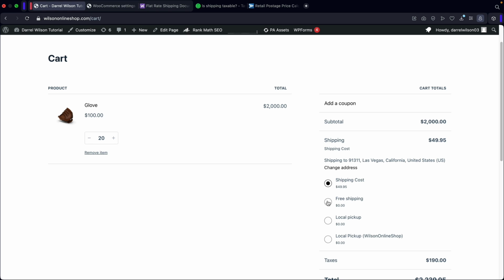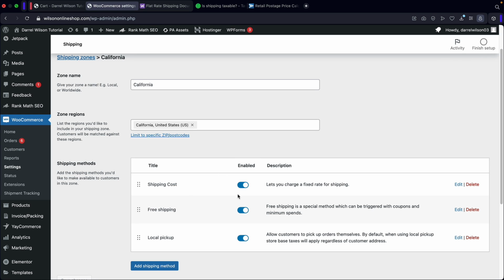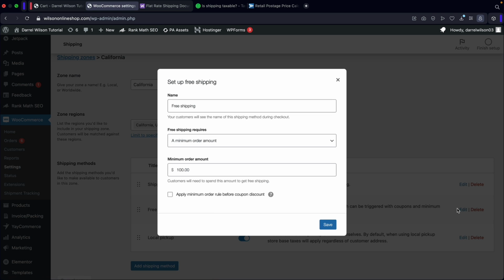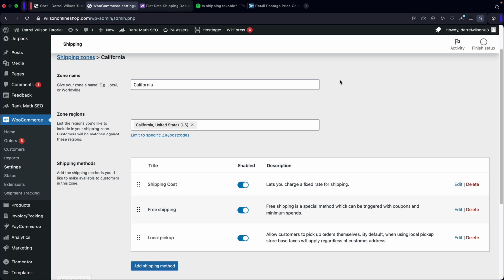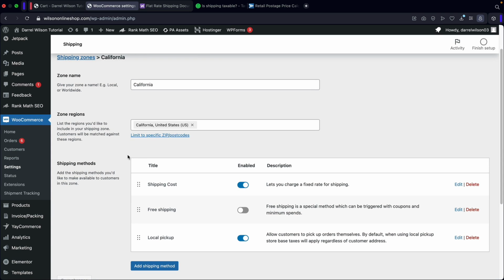What you can do is completely get rid of free shipping in your shipping settings. So over here, we can say, you know what? I don't wanna offer free shipping anymore. So instead of actually deleting this, I can just turn this off for now. We can just turn this off and enable it later, right? However, you can still offer free shipping with a coupon code.